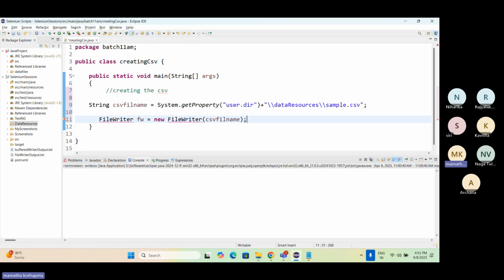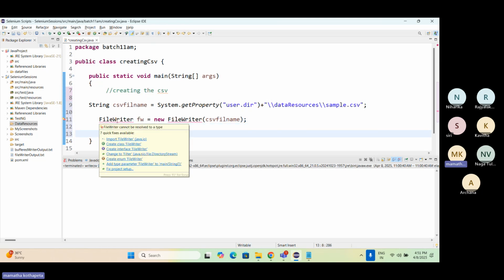CSV file name. Right? Okay. So this is how it is throwing an error. Let's see what is the error now. It says cannot be resolved. Let's place the mouse pointer on it. It's always very, very important.